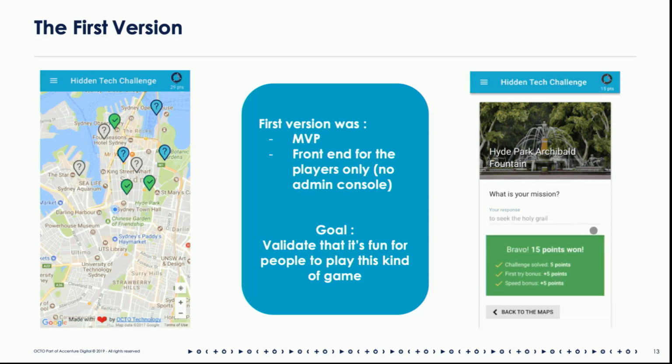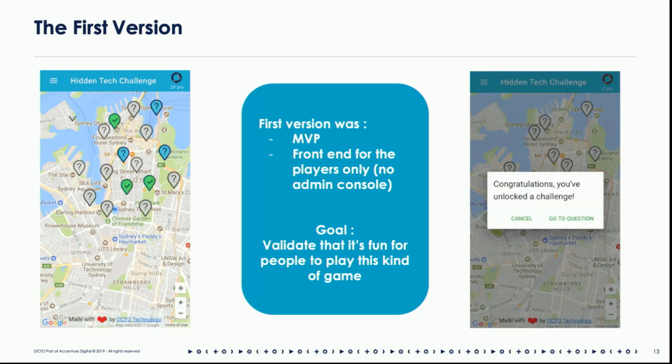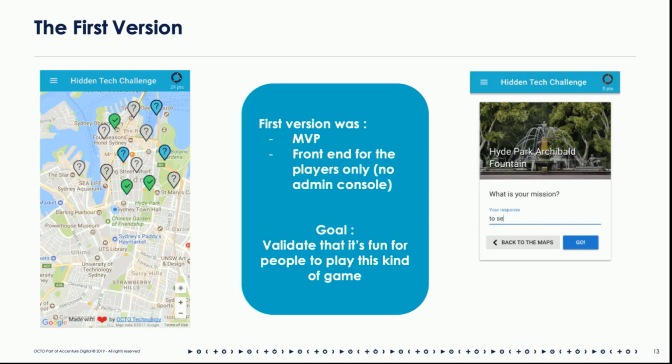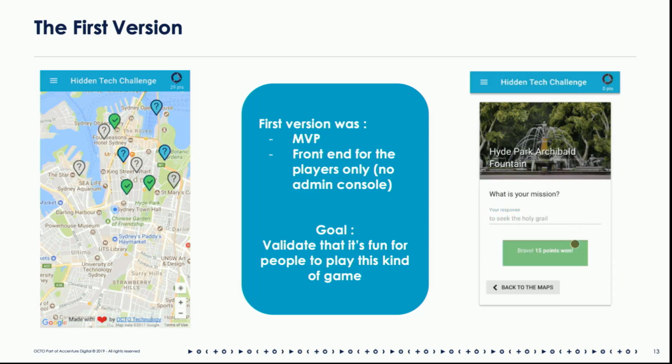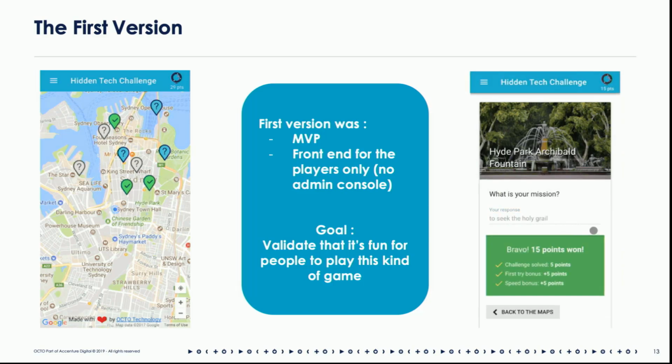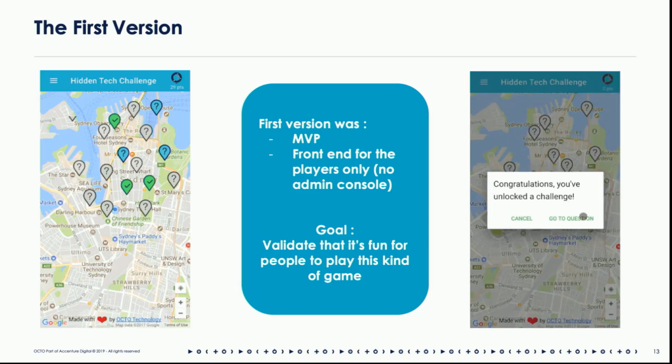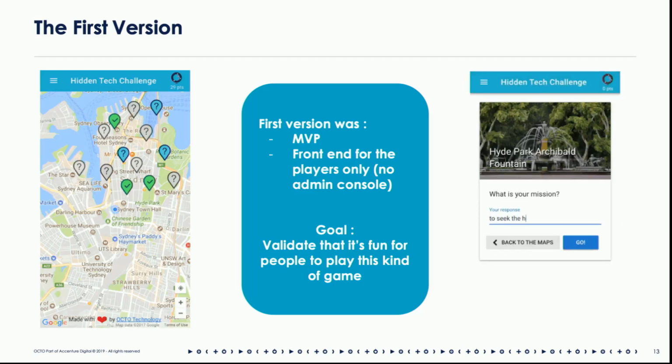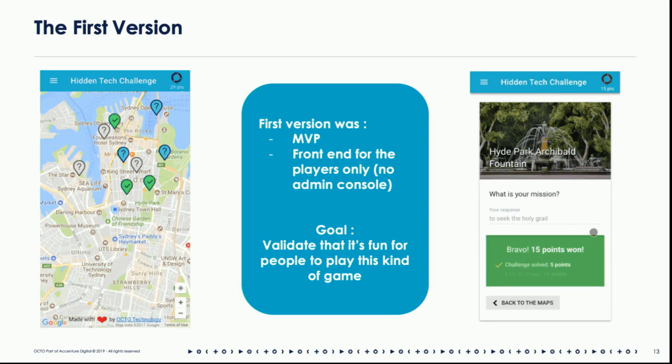There was only a front end for the players. That means that every configuration that you have as a creator of a game was actually in a JSON file on an S3 bucket. But because only developers were game creators, it was okay. So we ended up with these kinds of screens.